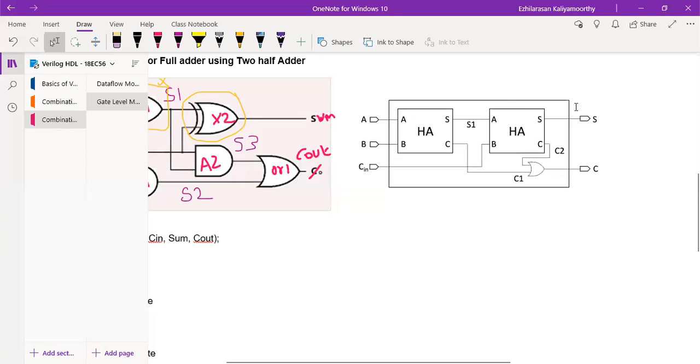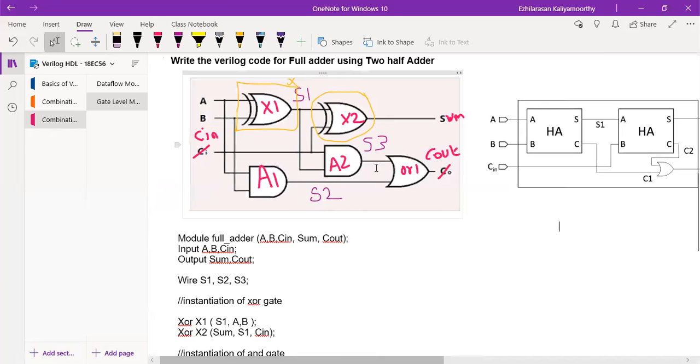Okay. So now we'll see one more diagram. This is the diagram I showed previously, the internal circuitry diagram of a full adder using half adder blocks. Now I will write the same program in some other way.